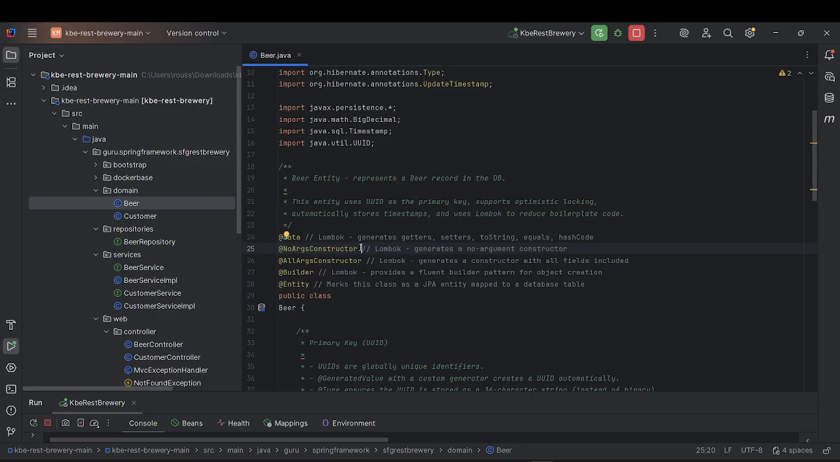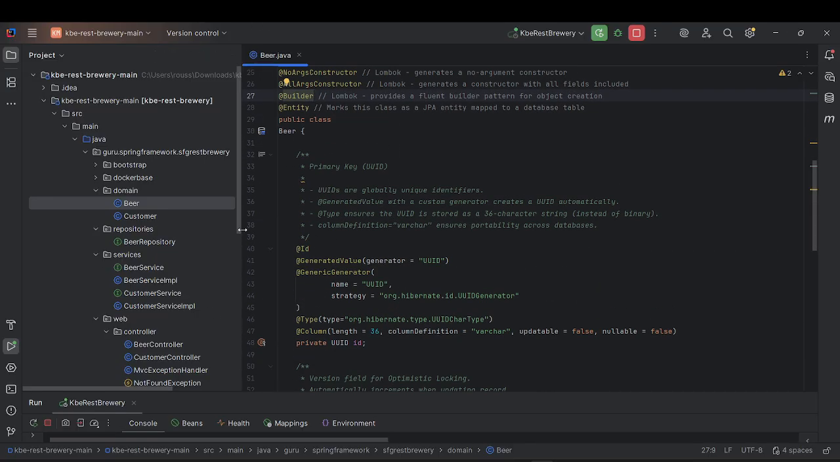And then we also have the annotation Builder, Lombok as well. It provides a fluent builder pattern for object creation. And then also we have the annotation Entity. It maps the class to a database table.